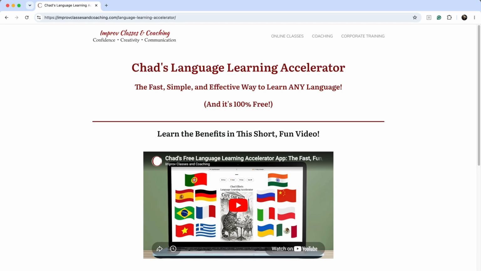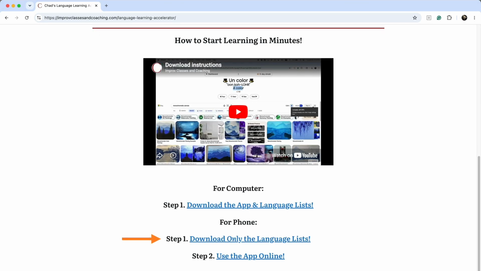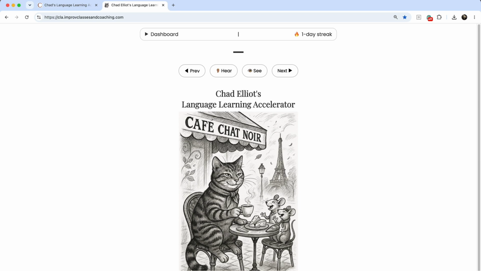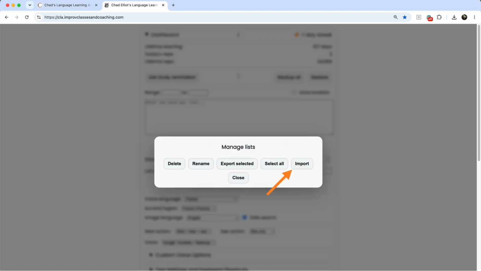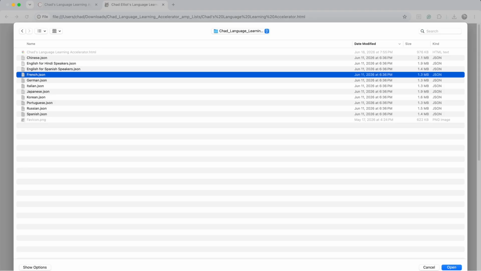Well, you go to my website and then you scroll down the page and you click on download only the language lists so that you've got them on your phone. I'm doing this on my computer. You do this on your phone. But then you're going to go ahead and click on use the app. And that'll open up the app on my website. Then you click dashboard. You click on manage lists. You go ahead and import your list from your phone. All of that, just like you did when you downloaded it to your computer.